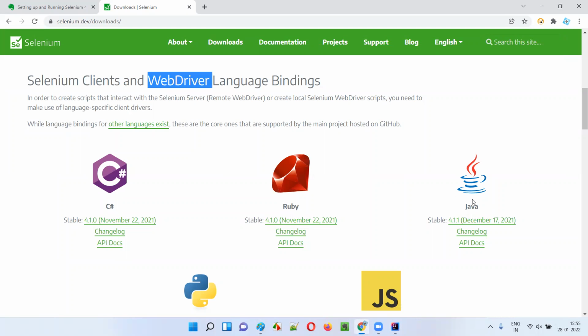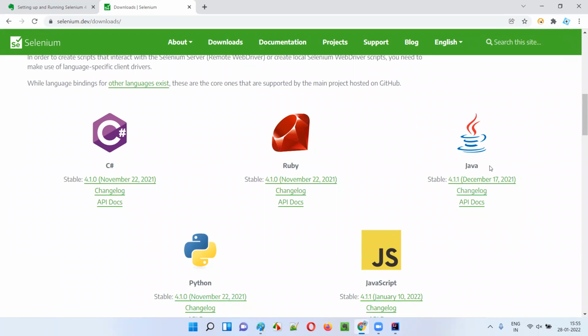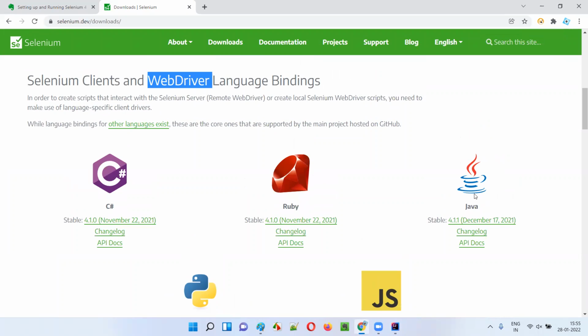Selenium WebDriver which supports Java should be downloaded. You should not go for C#, Ruby, Python or JavaScript, because in this training series I'm using Java for explanation. So, Selenium WebDriver for Java. Here the stable version is there. As per today's date, that is January 28, 2022, we have the latest stable version as 4.1.1.